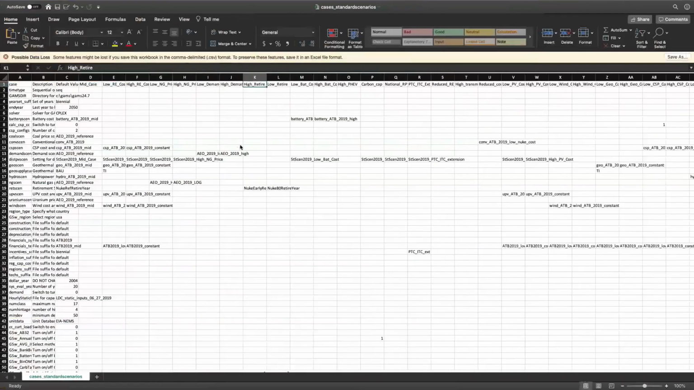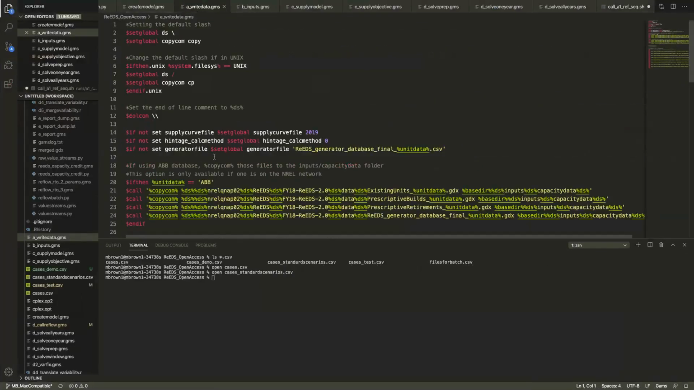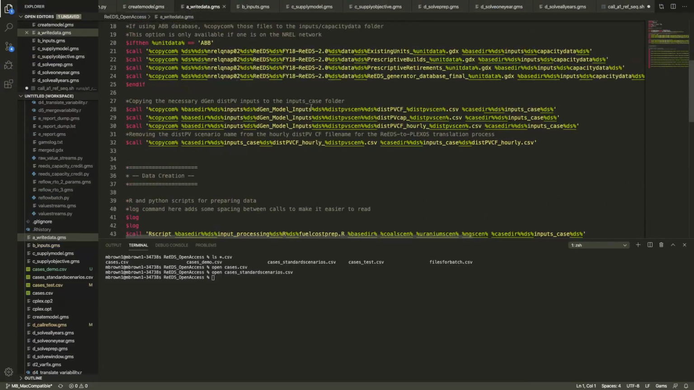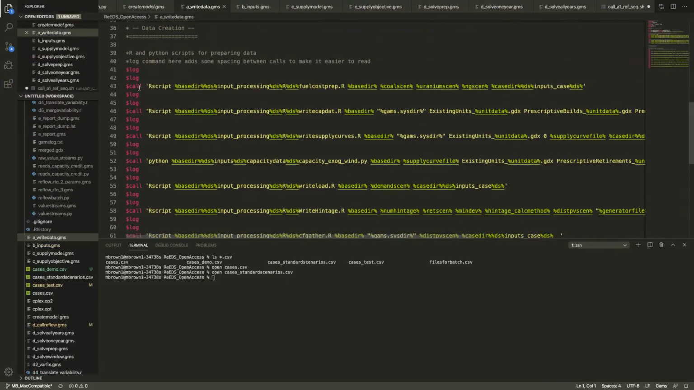When I'm looking at these different files, I can get an idea for what's being created. So in this, I'm looking at awritedata.gms right now, which is the first file called in createmodel.gms. What this is doing is copying over specific files that might be needed. And then it's going to say, okay, R script, meaning this is how I call commands from R, or load a script from R. Take this file, fuelcostprep.r, using these options that are passed in from that cases.csv file that were parsed by runbatch.py, and call this using these different options.